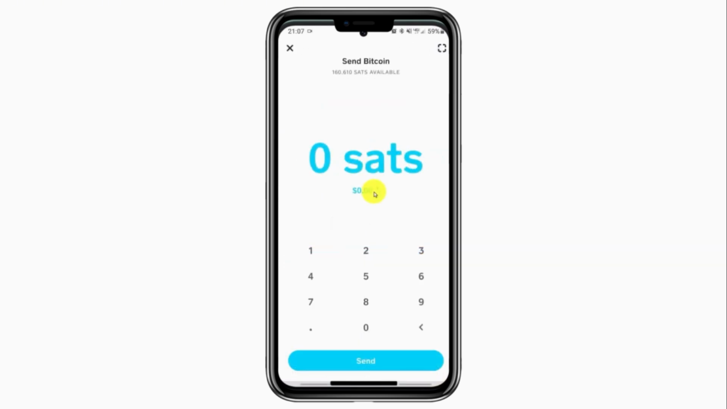Now, it's time to decide how much Bitcoin you want to send. You can either specify the amount in dollars or switch to Bitcoin and enter the amount in BTC. Whichever method you choose, ensure the amount is correct, and when you're ready, tap Send.